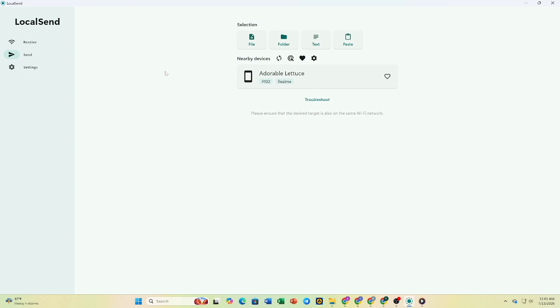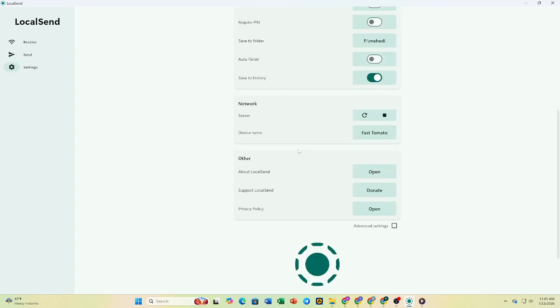First, open the LocalSend app on your device. Depending on the version you're using, check the Settings, About, or Help section to see if there's a Check for Updates option. If an update is available, simply follow the on-screen instructions to download and install the latest version.